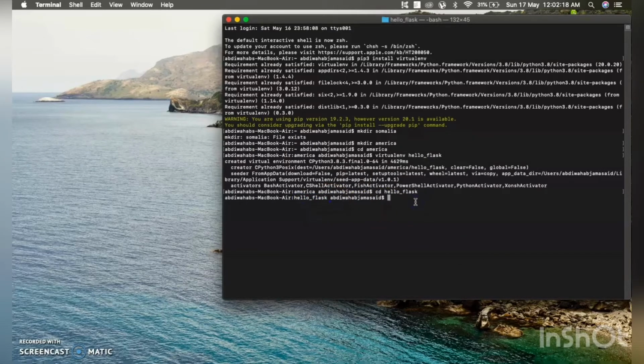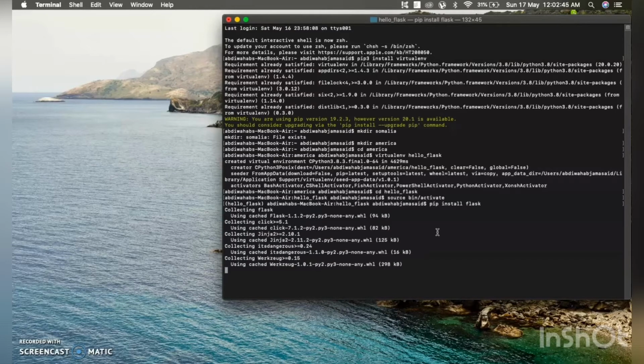Okay. Then this is the folder you are going to activate. So what we say is source then activate. Now we activated, and the next step you are going to install flask. So you say pip install flask, because the main important thing is you should create the environment.